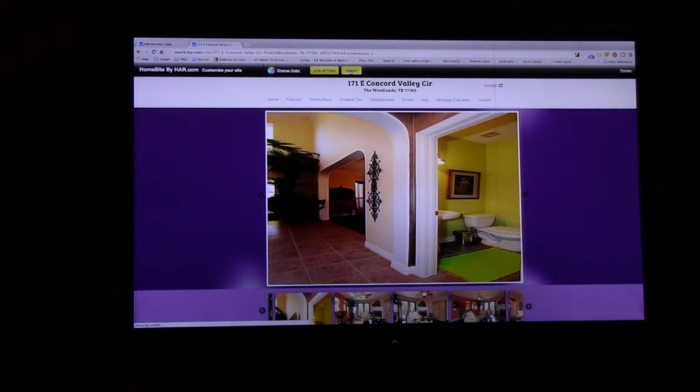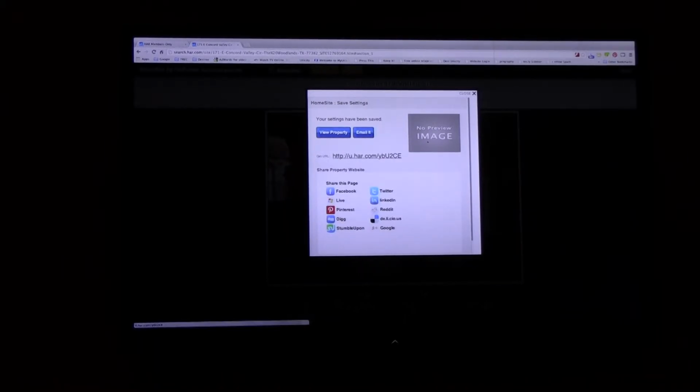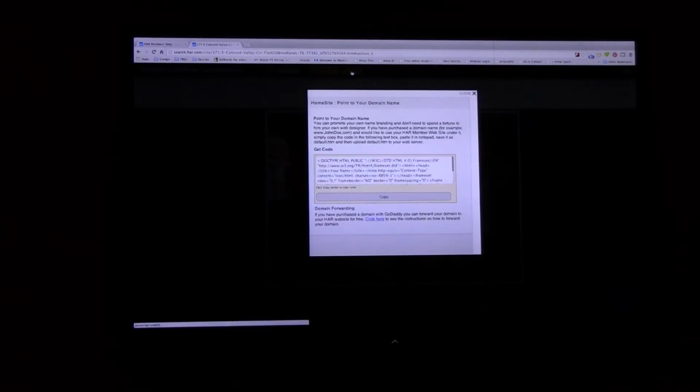Okay? You also have here, when you hit save on that, you can email it to someone, you can share it on your social networking platforms. You can also go to domain and copy this to point it to your domain. So the HTML, they call this the code, the HTML code can be dumped into your domain.